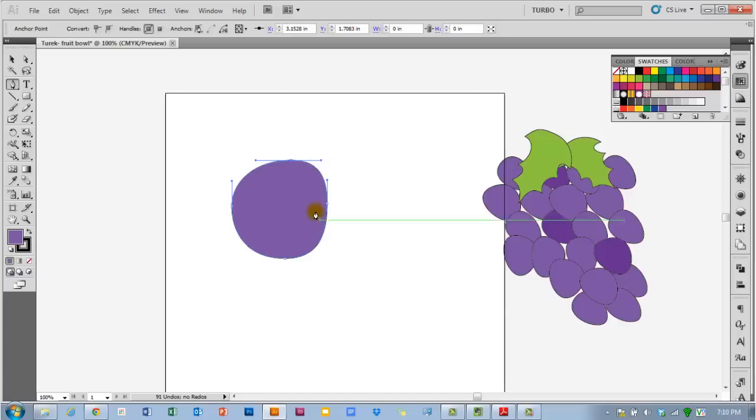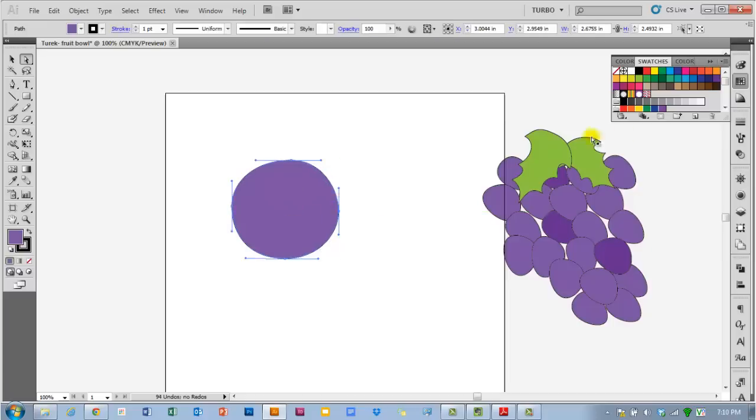And remember, if it's not a perfect looking orange, it doesn't have to look perfect. You can always adjust it with your direct select tool. Go back to your direct select tool, click on your anchors, move them around, reshape your orange so it's a little bit more round, and then you can always click on it and change its fill to an orange color.